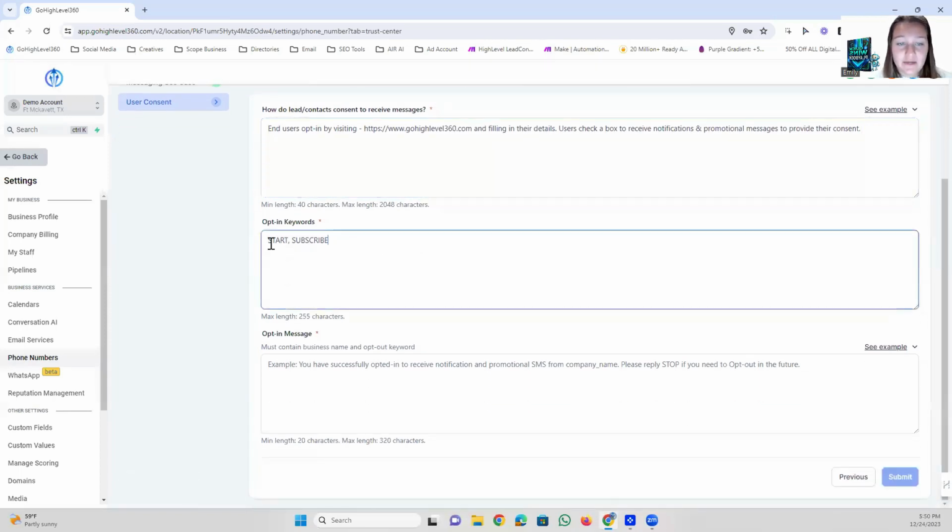Okay, and then next up, your opt-in keywords. They automatically put in start or subscribe. You can add in here yes, or maybe if you're doing a special promotion where somebody can reply with a certain keyword, you can add that in there as well as one of your opt-in keywords.